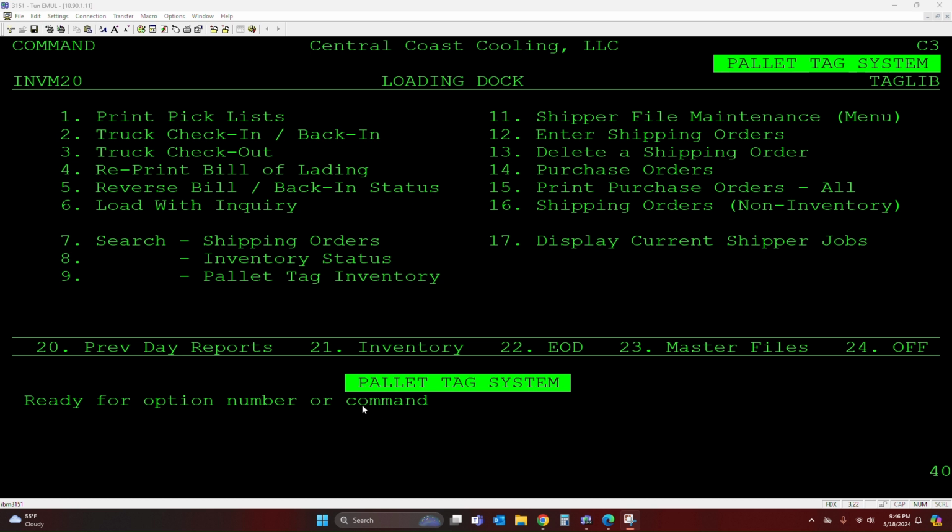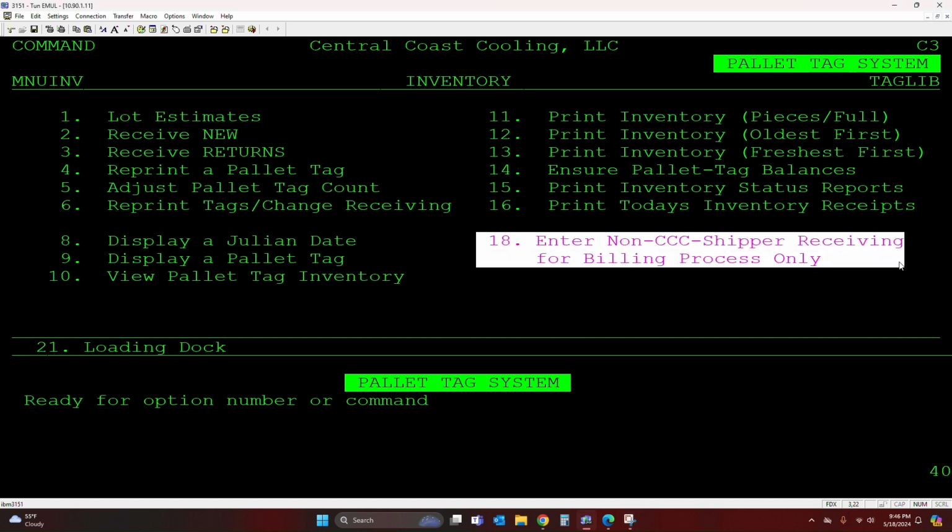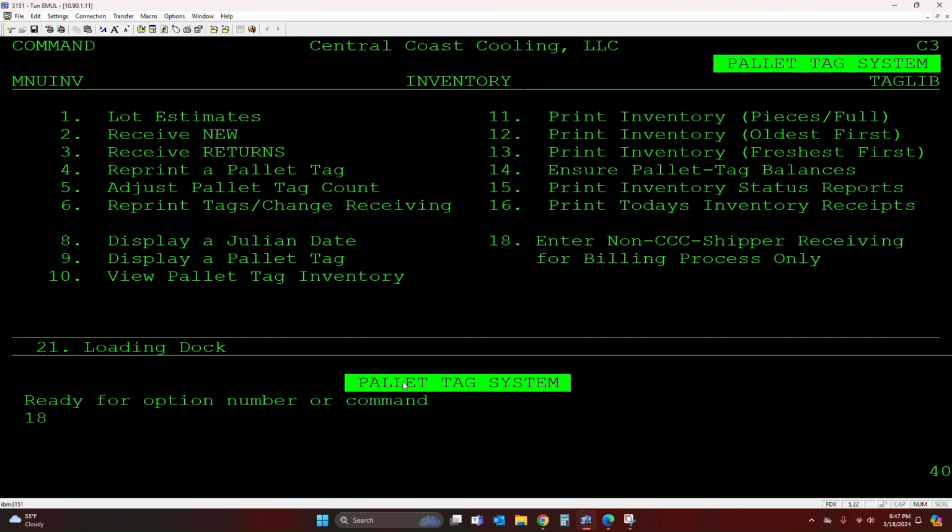From the main screen, we're going to go to 21, Inventory. Type 21, and depending on which station you're at, you're either going to hit Enter or Control. In my case, it's Control. On this next page, we're going to type 18, Enter non-CCC shipper receiving for billing process only. 18, Control.